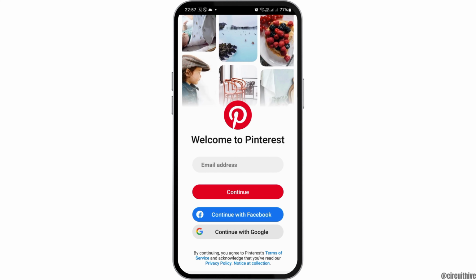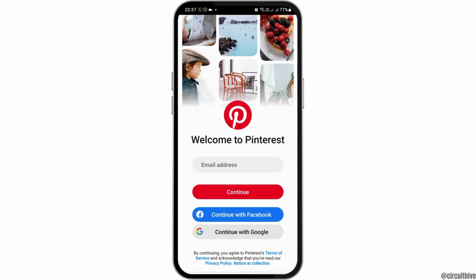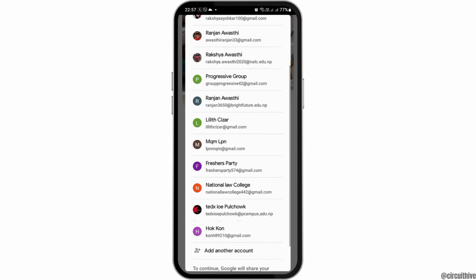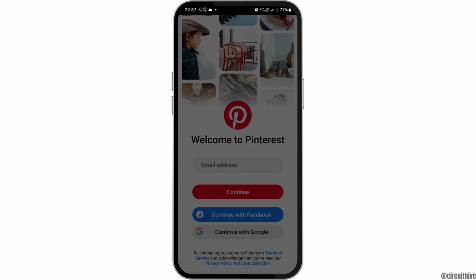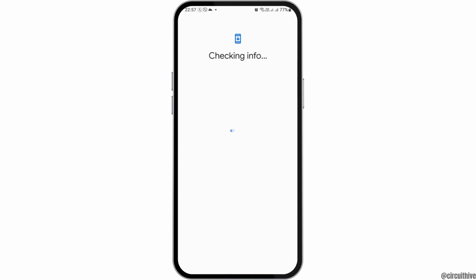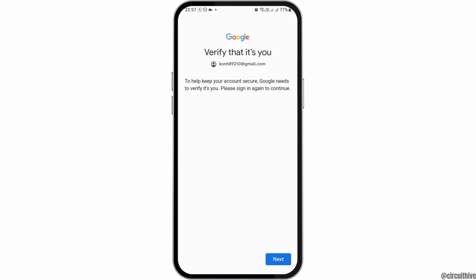And after you log out it, now you can see that now you can log into any of the next account. Now if here we are going to log into our very Google, we have to go to the option of the continue with Google and then tap on the option of the continue with Google there. And after that we have to tap on any of the account that we would like to log into, and after tapping on the very account, the checking info will be shown here. Then we have to go to the option of next like this.